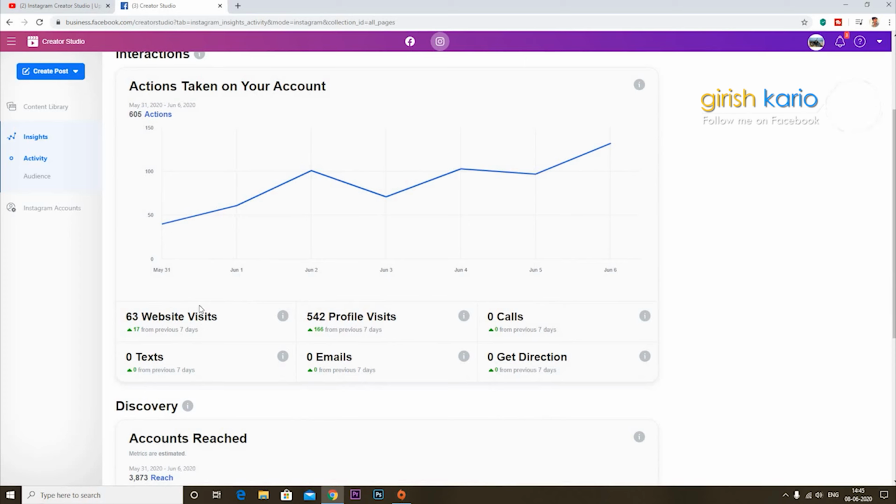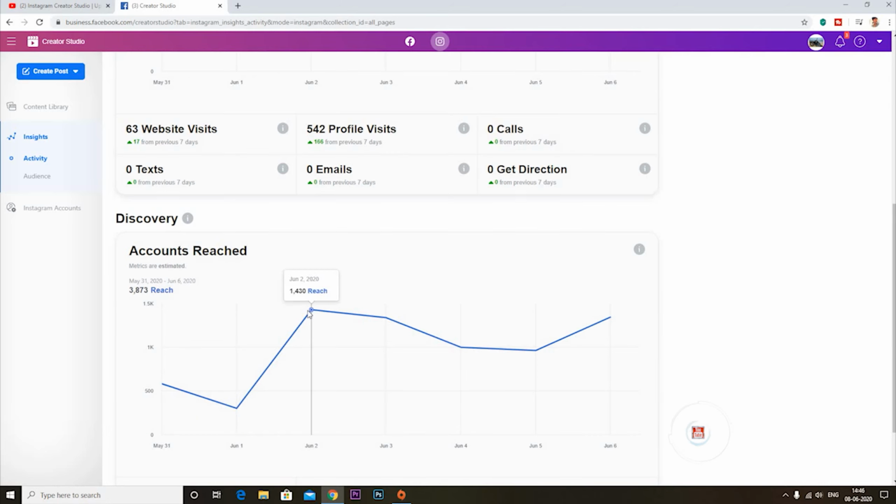So there are 63 website visits in the last 7 days and 542 profile visits in the last 7 days for my account. So we don't have any calls or texts or emails or other get direction options and all. So we'll just leave that, and we have other more insights like accounts reached in the past 1 week or past 1 year. You can just use the filters to filter your insights and check your insight values.